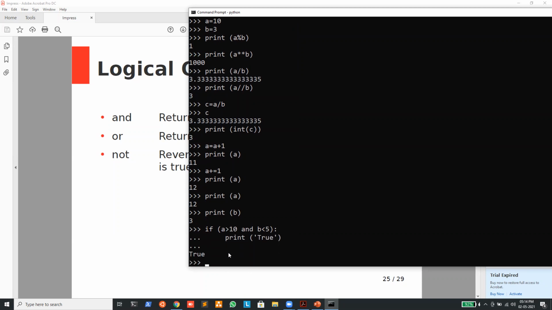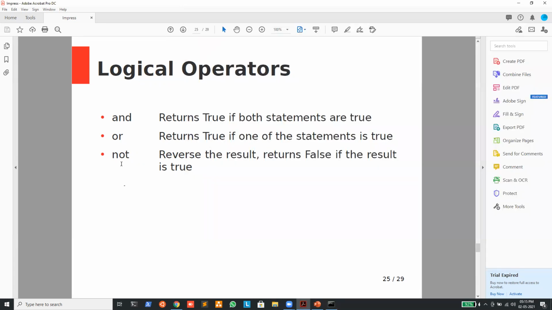Now this is for and. We use and whenever we want both conditions to be satisfied. Again, we can use or as well, in which only one condition needs to be satisfied for the condition to be executed. Again, we have not, which means not satisfied. So these are the things that we can use in the case of Python.